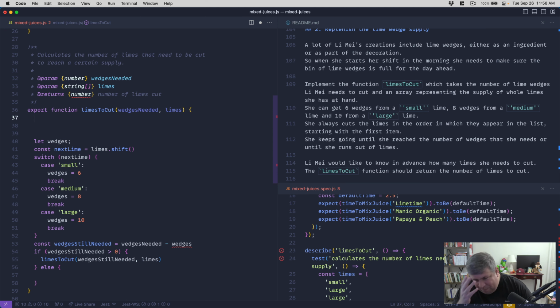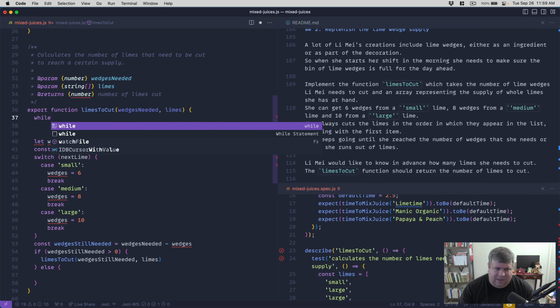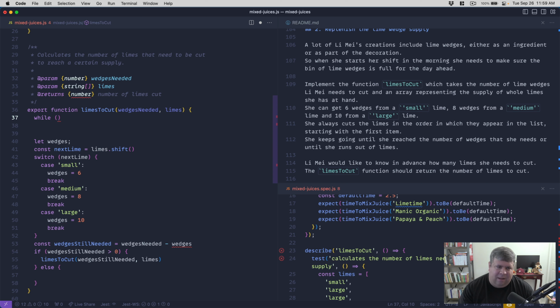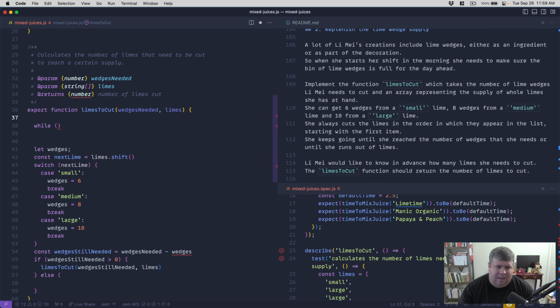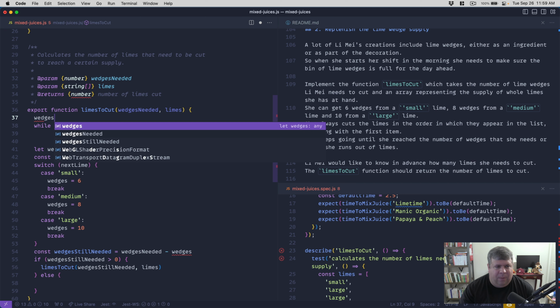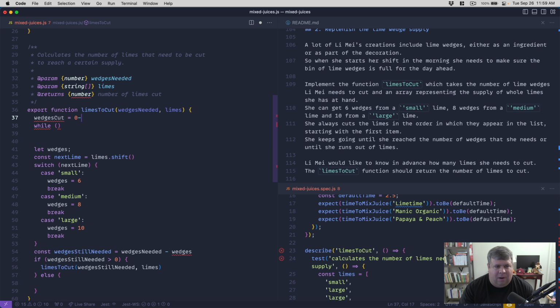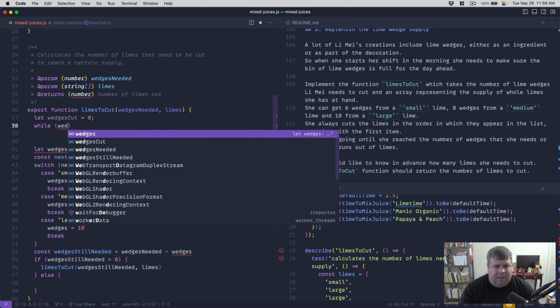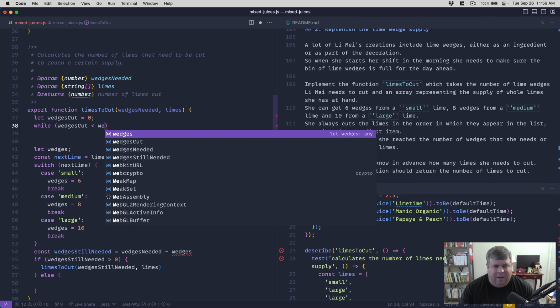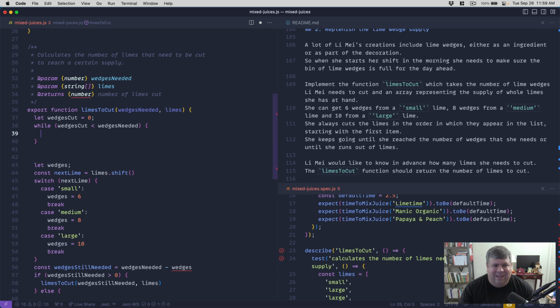I'm so dumb. We're learning the while loops. While. Oh, this is stupid. Okay. Wedges needed. So let's start this off with wedges cut. And we'll start it at 0. And we'll say let. And then we'll say while wedges cut is less than wedges needed. Yeah, this is where we're going here. Wedges needed. Then you're going to run this thing.